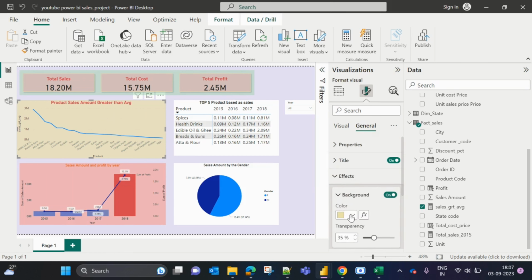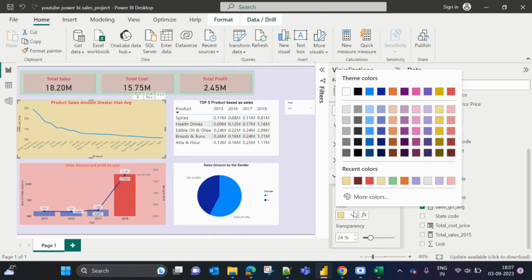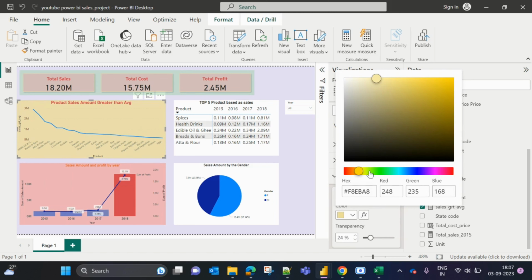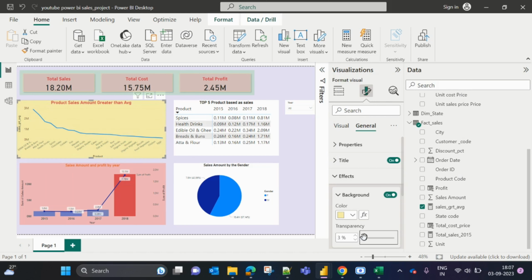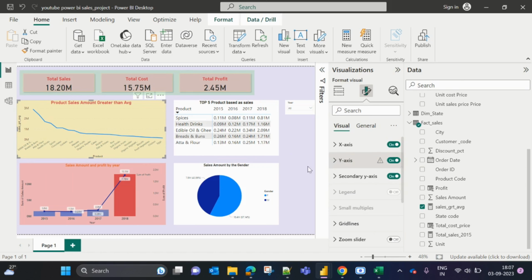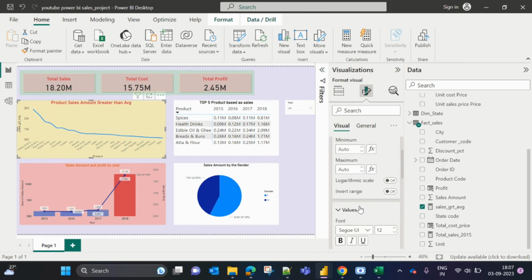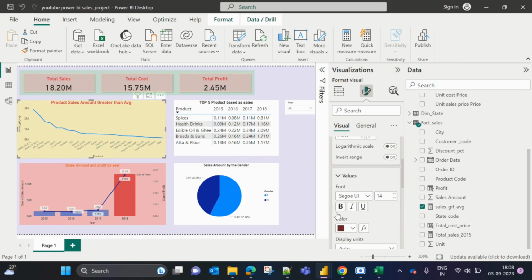One minute. Come to general, and from here, if you take this one, I have taken this. Okay. It's fine. Now come again to the y-axis. Sorry, in the y-axis, I'm going to increase the font size a little bit and bold. So now it's looking fine.